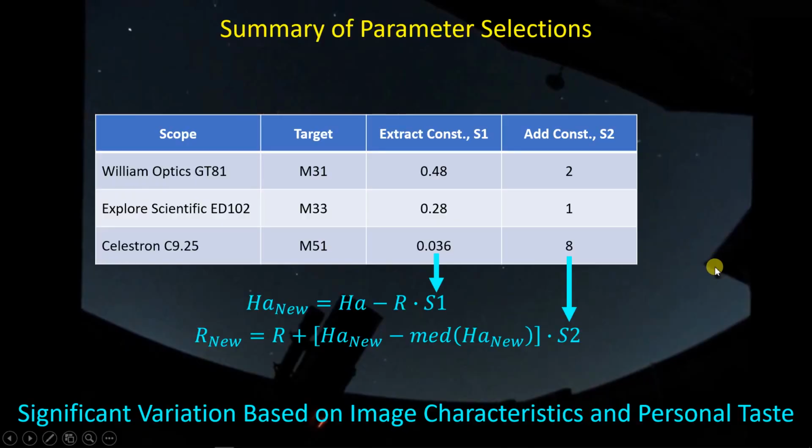All right, so in this example, what you've seen is this iterative application of this two-step process for the 3 different galaxies we looked at, imaged with 3 different telescopes. And the big thing that comes across here is look at the range of variability we have in this, I'll call it arbitrary constant here. There's quite a bit of range in these numbers, so these numbers don't mean anything to you. Don't try to use these numbers, just recognize that there is a good bit of variability with this S1 factor on the red channel that we're pulling out of the hydrogen alpha data in order to come up with the new hydrogen alpha file.